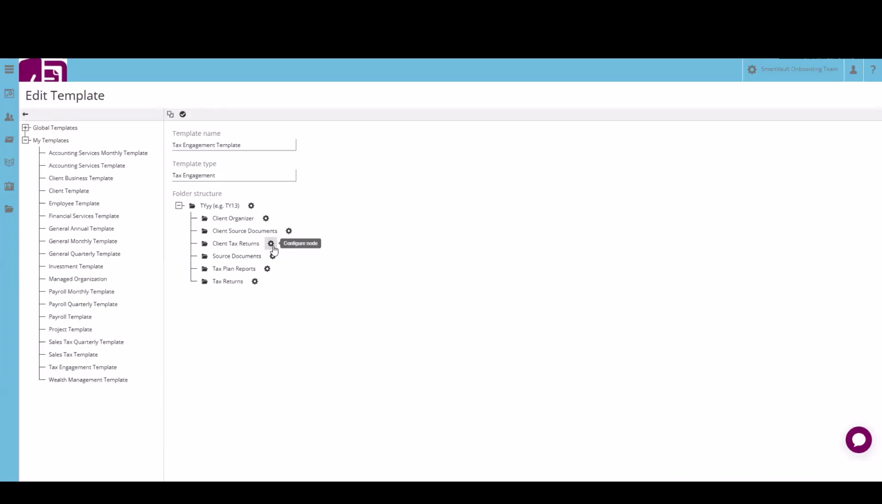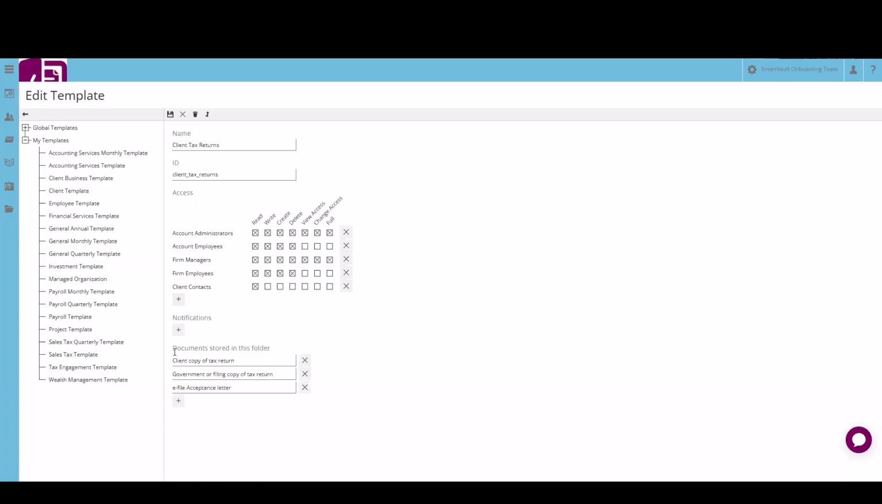Next, locate the gear icon to the right of the specific folder where you want to apply tags. Click on that gear icon and select Edit from the menu. At the bottom, you will see the section labeled Documents Stored in this folder. This shows you all the tags that can be applied properly to documents within this folder. In this case, we can see Client Copy of a Tax Return is one of the available tags. This is the tag we used earlier, so we know it will apply properly.